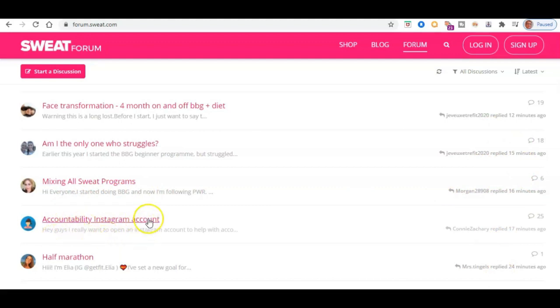They want to open an Instagram account to help with accountability with their sort of health and fitness regime. This is a really great place, you can join these forums. I mean, obviously don't go in and start just spamming and throwing your link around left, right and center. You do want to sort of add value.